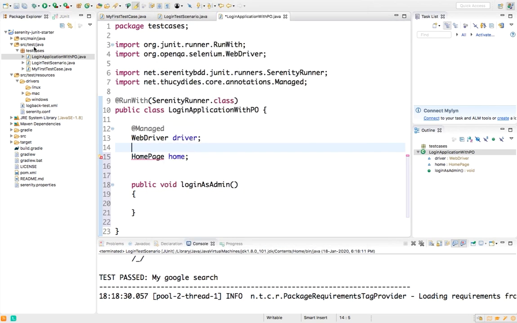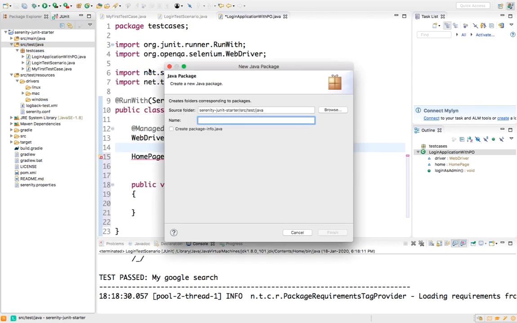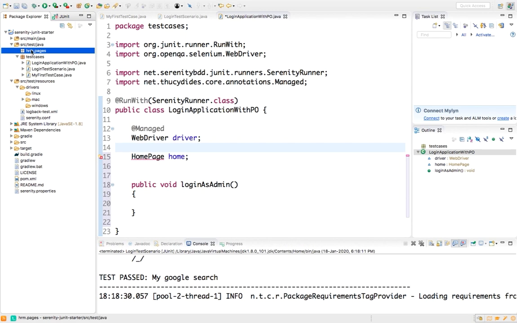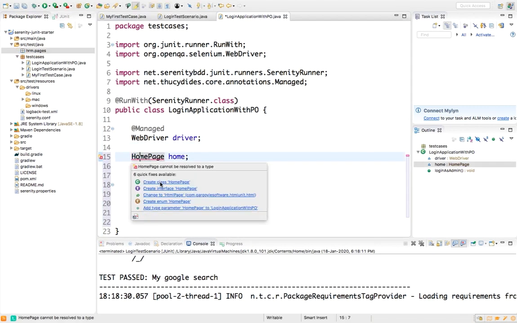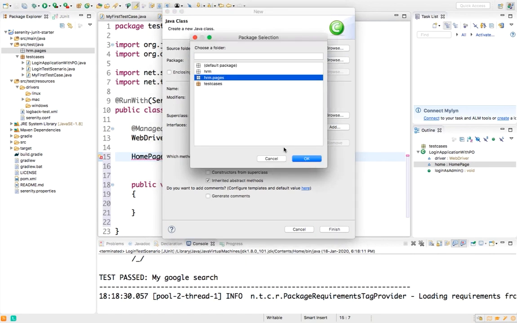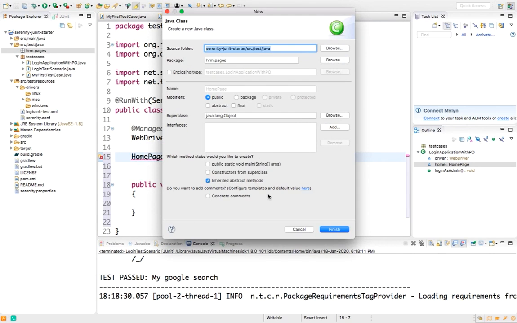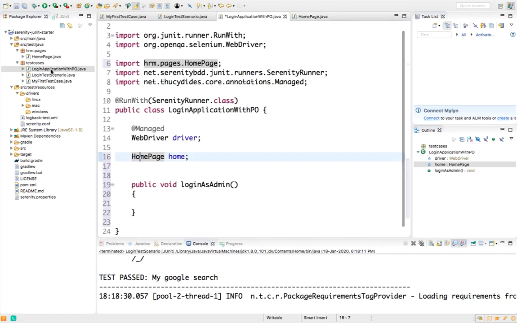You can create a fresh package, and this package name I will give as, let's say, hrm.pages. This is the Orange HRM application, so I have given hrm.pages. Now this home page class does not exist, so I will say go to this particular package and create this class. That's all. So you will see this class created, and now we have to use this class.